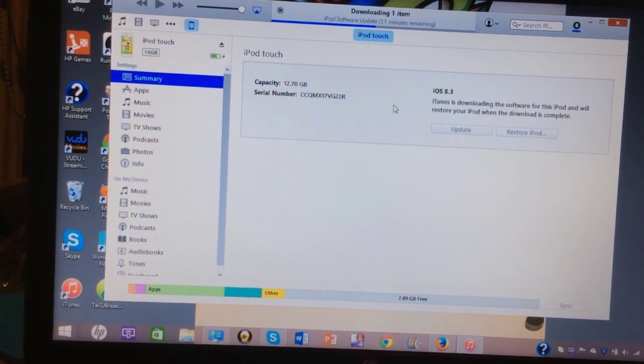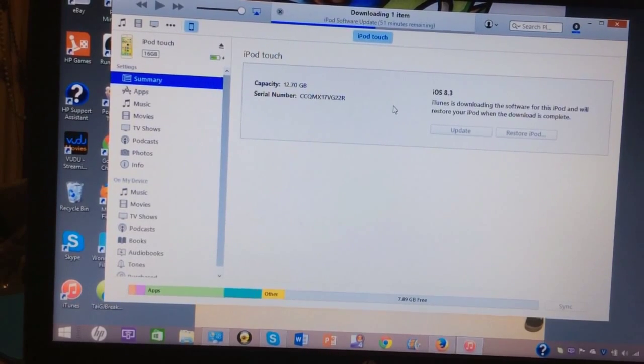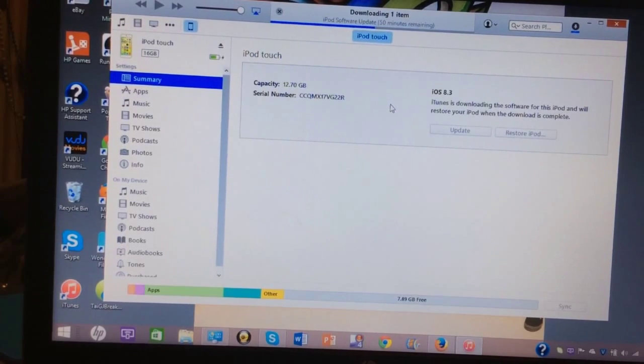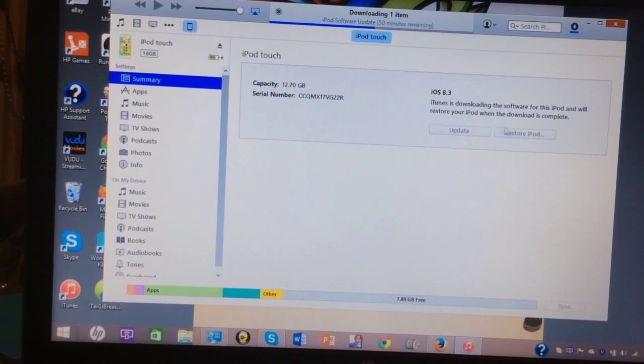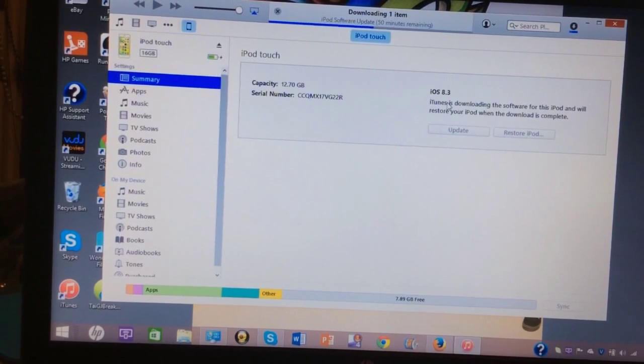Basically, when you are clicking restore, you are taking off the jailbreak and you are going on to the next iOS. As you see, mine is iOS 8.3 and I am restoring so I can get into 8.4, and it takes off my jailbreak. So that's what restoring is.